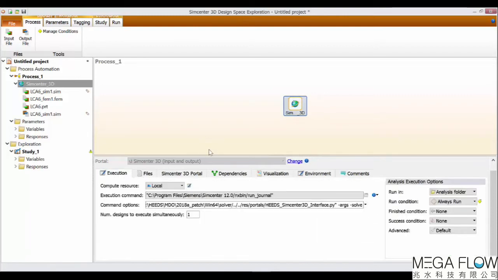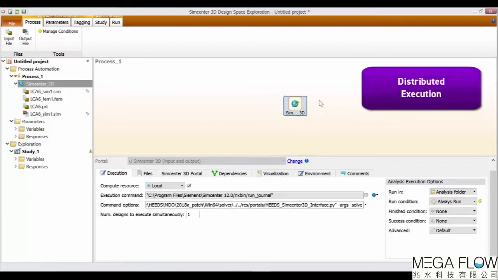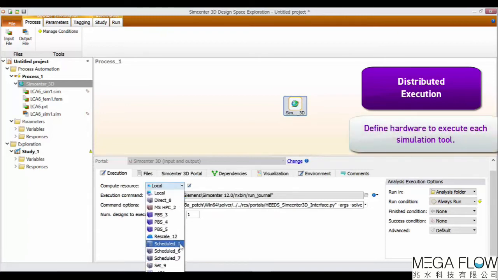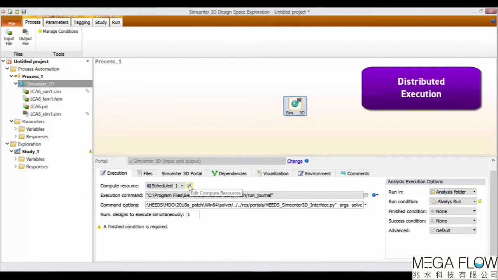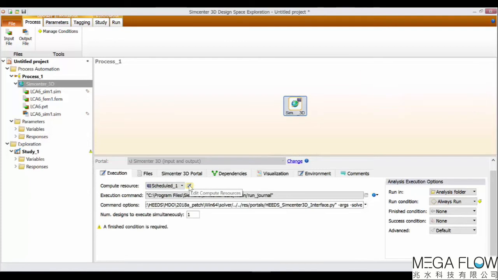Now by default, you can execute this analysis on a local machine, but it doesn't have to be like that. You can use a different hardware resource to execute this analysis. How do you do that? You choose the hardware resource from this drop down and assign it, and your analysis will be executed on the chosen hardware resource. In this case, scheduled 1 is a cluster in my office that I use regularly. You have to define the configuration one time, and then you can use it in all your projects.